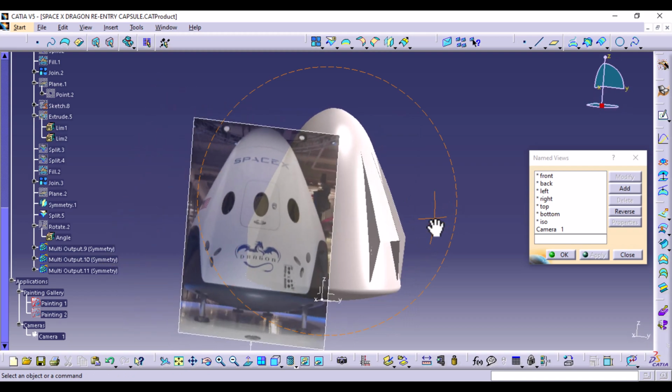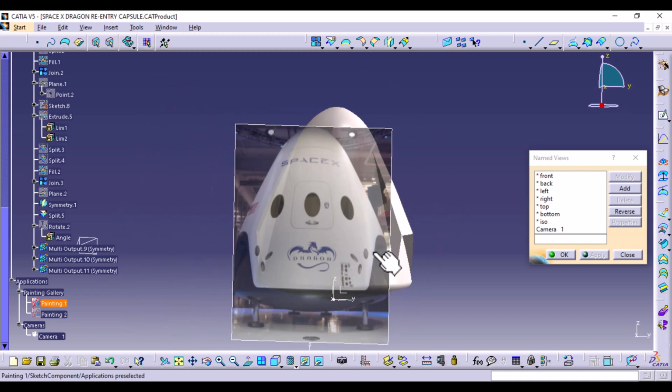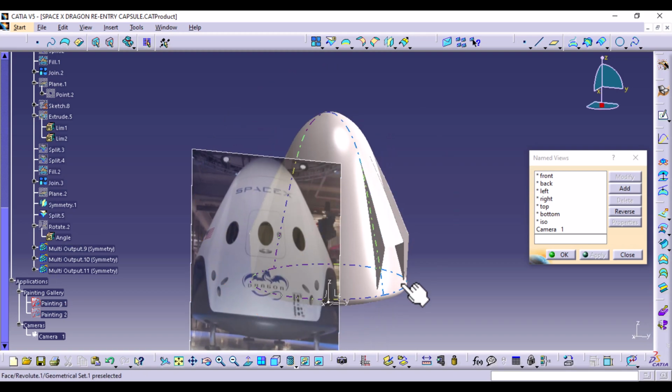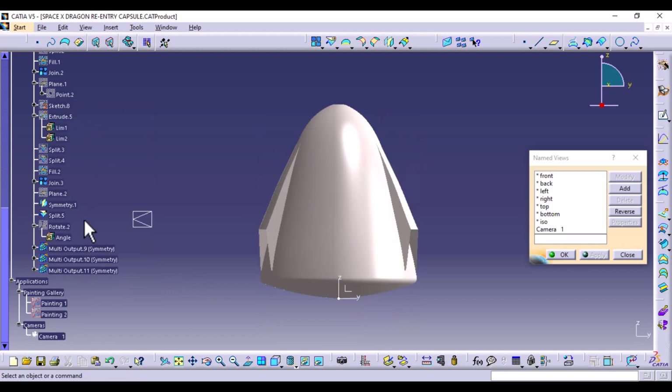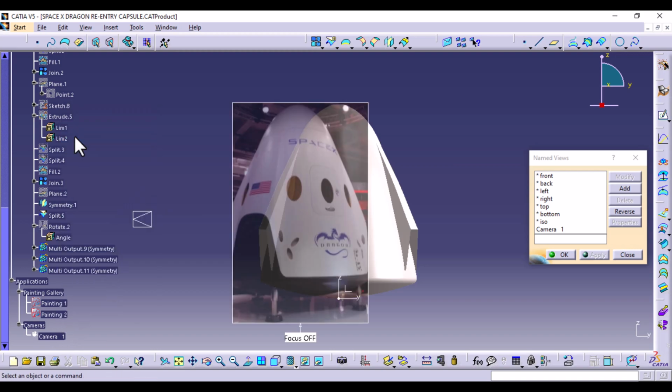Perfect. Now that we have all of them, we can now split the black surface. We have a black surface along this side, and that's very easy. Just go to the front view. Now actually go to camera 1. You can hide this. Go to painting to show it. Go to camera 1.